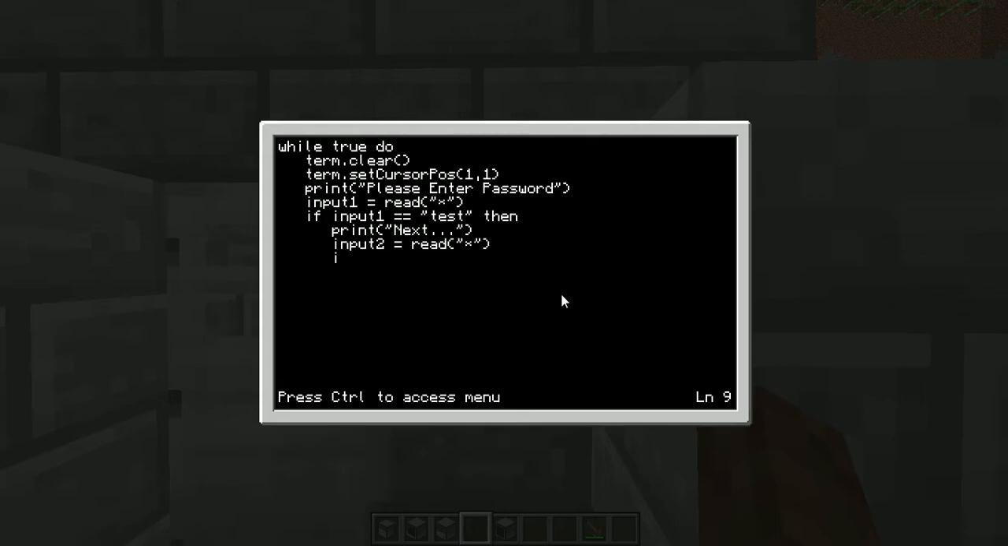So now here, if input 2, this is just a test one. Again, if you're actually doing this, please make your passwords more complicated. Then print, go on.